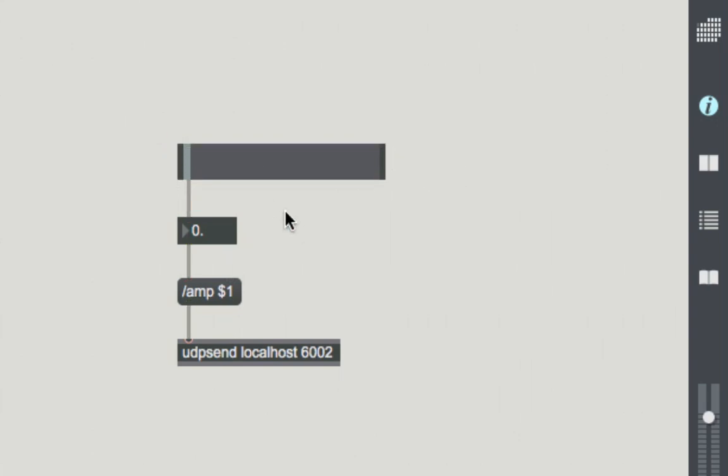Cool. And if I drag this around, sure enough, these are being sent out of this UDP send. So, what's this /amp business all about? The way that OSC works is all messages have as their first argument what's called a path. Argument would be the wrong word, but the first component of the message is a path, which is a slash followed by where to send that message.